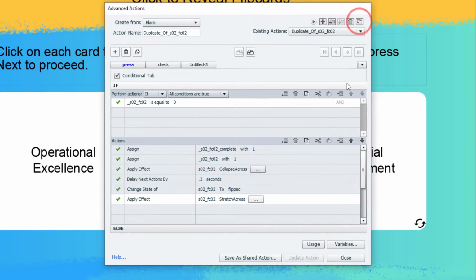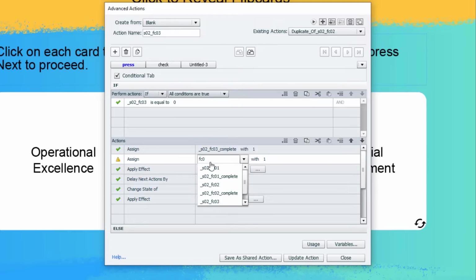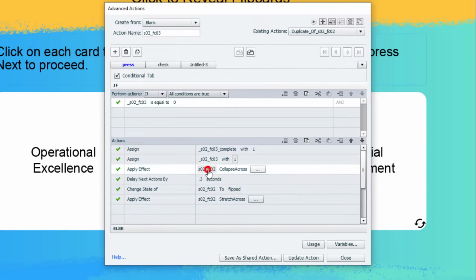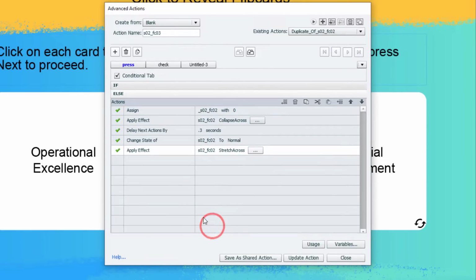I'm going to duplicate it once more, and we'll do the same thing for Flipkart 3. So we'll just update all of our settings for Flipkart 3. This will be for Flipkart 3 complete. The variable for Flipkart 3. The object Flipkart 3. And the same thing again. And this will be flipped. Flipkart 3. And like I said before, don't forget your else section here.